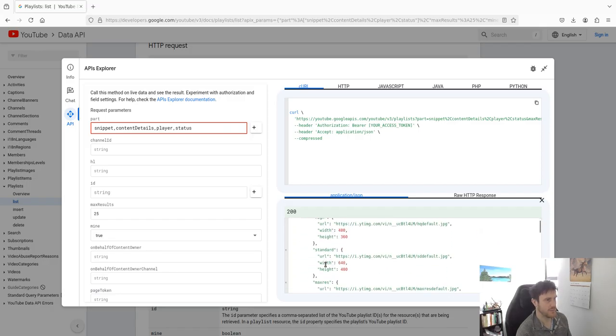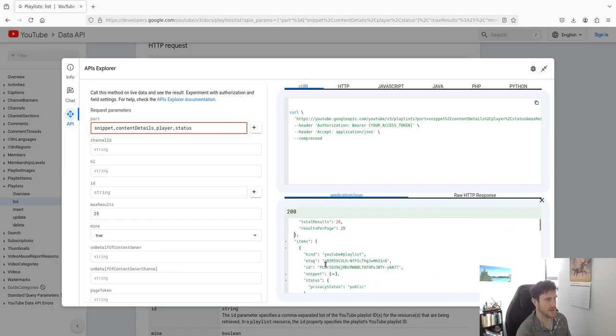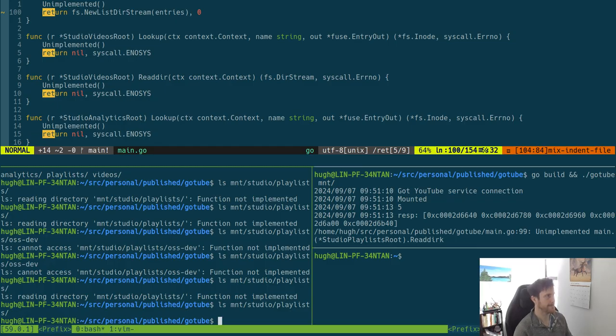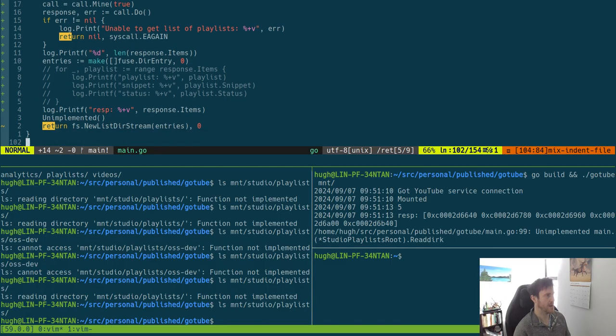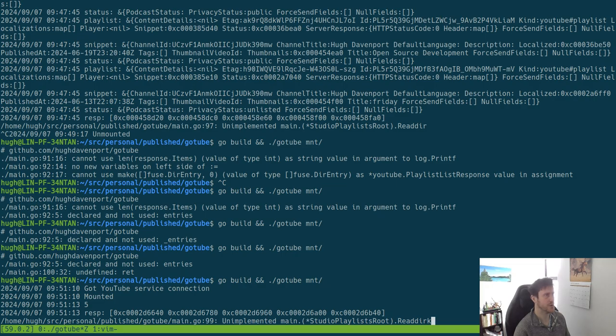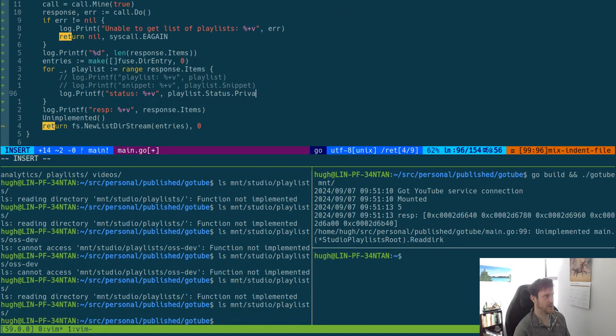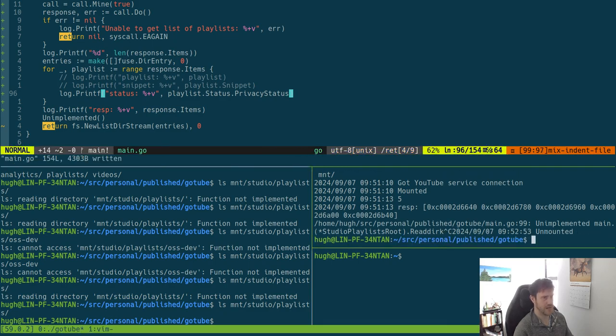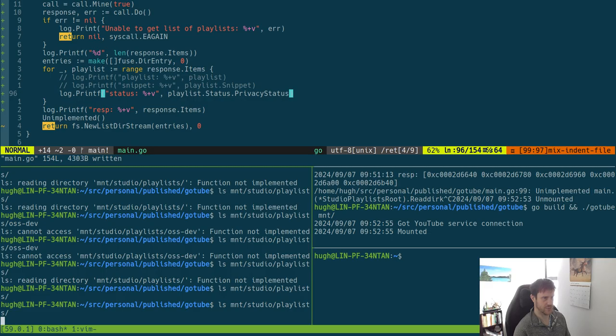Yeah, I wonder why it's this and dot privacy. I think it was. Where am I looking? Privacy status. Status. So do that. Do that and do a print.